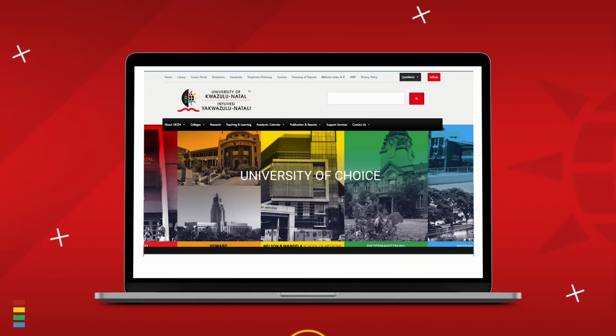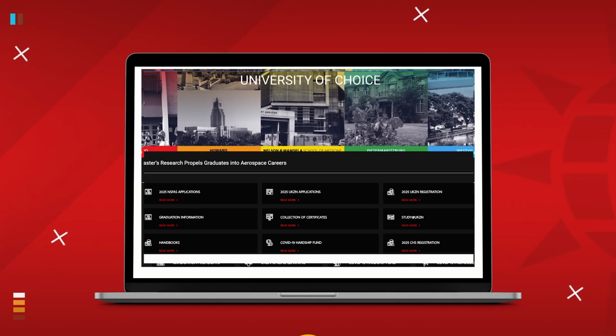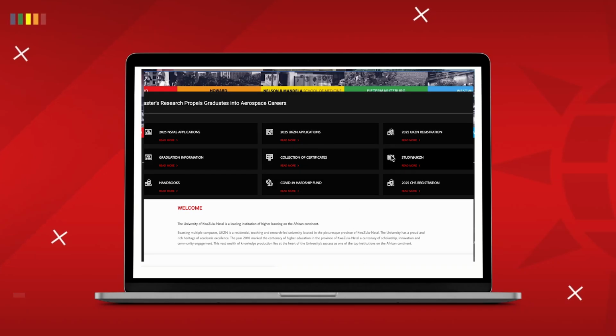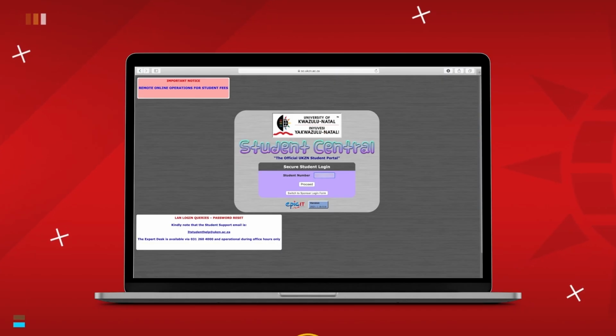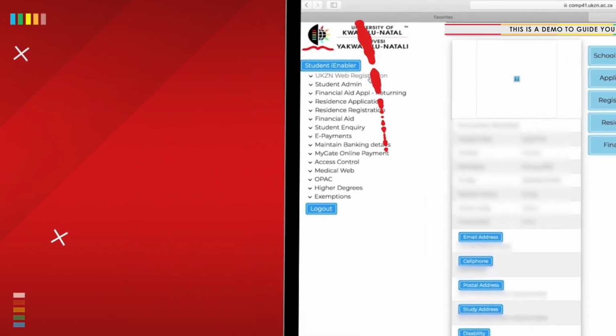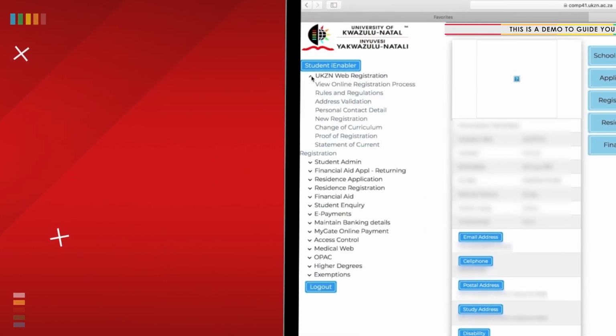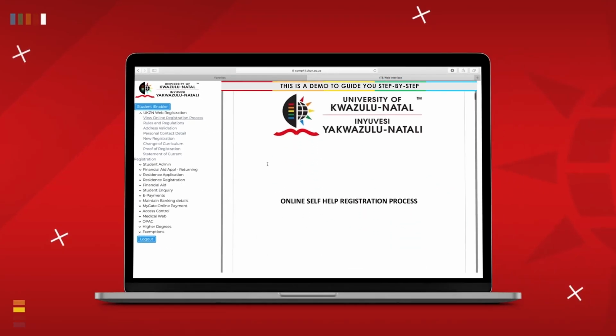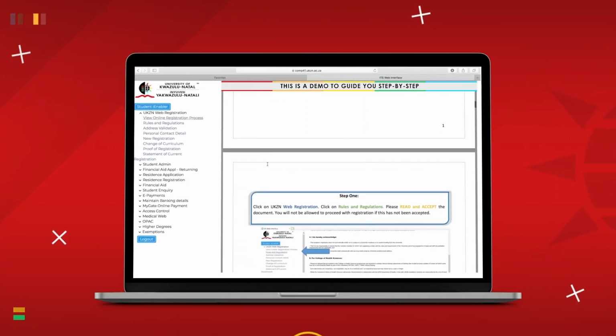This is 𝐭𝐾ZN's homepage. Please add your student number and select Proceed. This will take you to Student iEnabler. On the left panel, click on 𝐭𝐾ZN Web Registration. Click on View Online Registration Process.